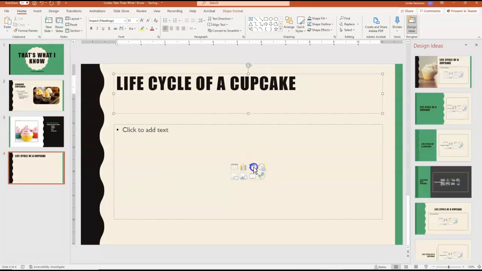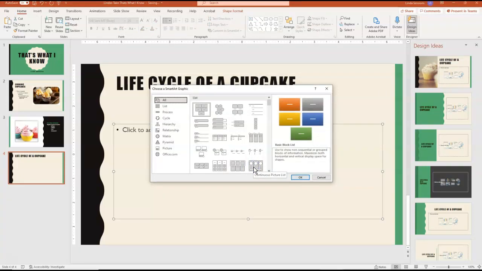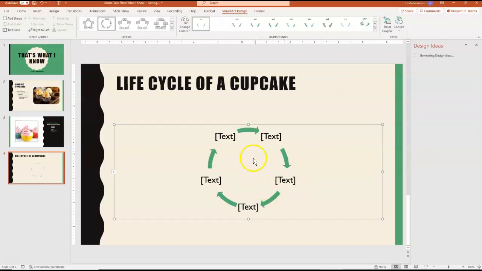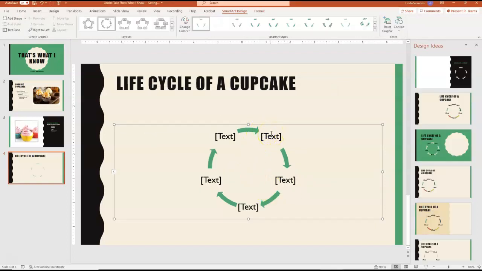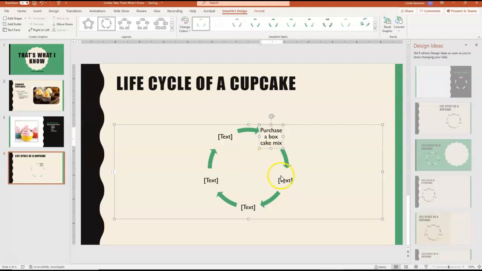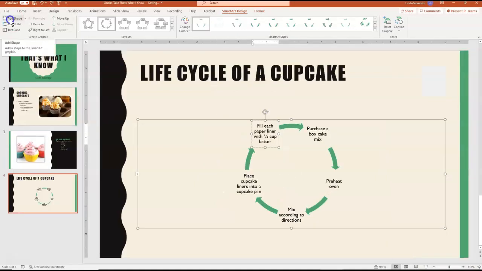Now, SmartArt is just a way that you can have your text display the information in a more pleasing fashion. I am going to use the Cycle SmartArt, and I want this one with arrows pointing around it. So I'm going to say OK. And over here on my first text, I'm going to click and enter my text. Come down here to the next one, enter my information as I go around. I need to add a couple more spots to my cycle of my cupcake.